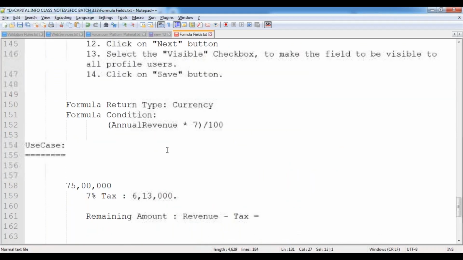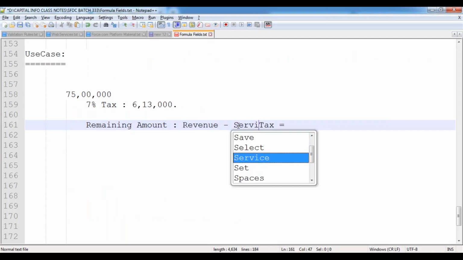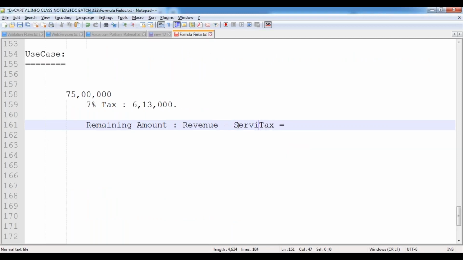So what we need to do is annual revenue minus the service tax field. But service tax is a formula field. So I am creating one more formula field with the name remaining amount. Can I use a formula field inside another formula field? Yes, we can use one formula field in another formula field also.